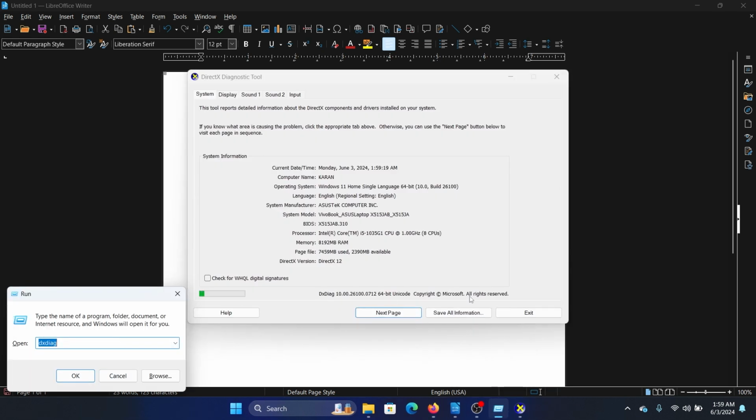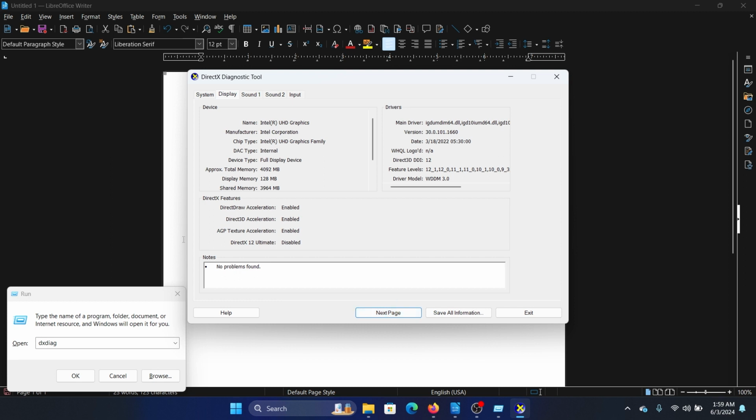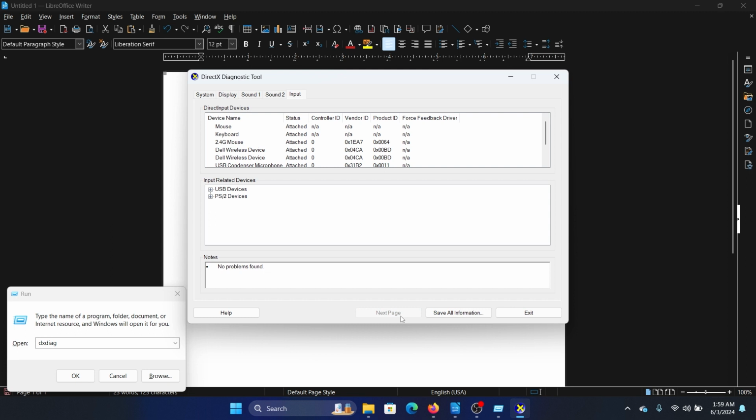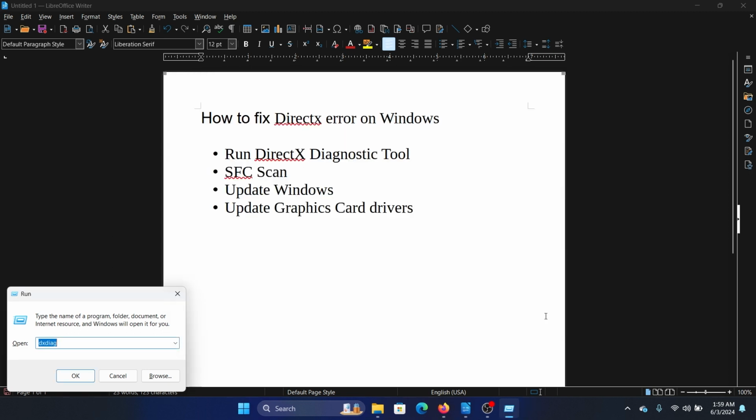Wait, I'll show you. Now in the DirectX tool, it will automatically start checking for signatures. You don't need to do anything, and once it checks for signatures, it will tell whether any signature is missing or not. Then you can click on next page. It says no problems found. Next page, next page, next page, and then finally exit if no problems are found at all.